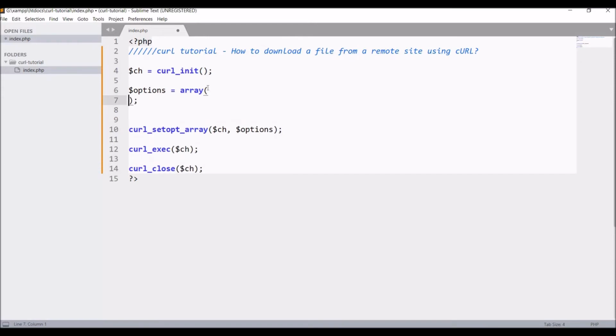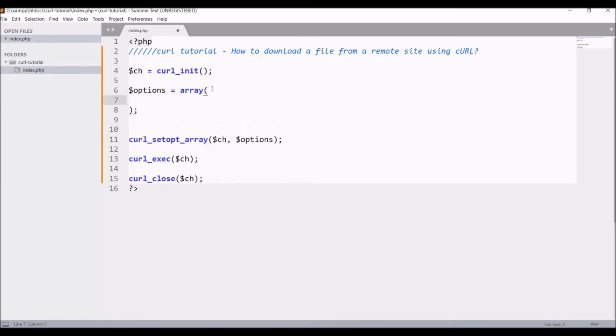Now in the options array, I'm going to pass the first one, which is URL. So write CURLOPT_URL, and inside that, I'm going to pass the google.com URL.